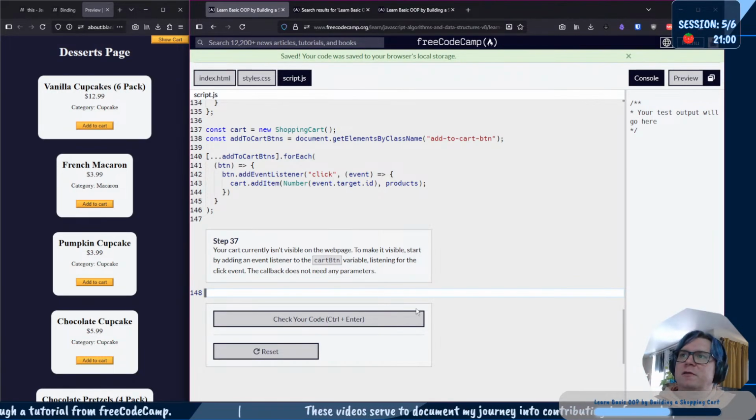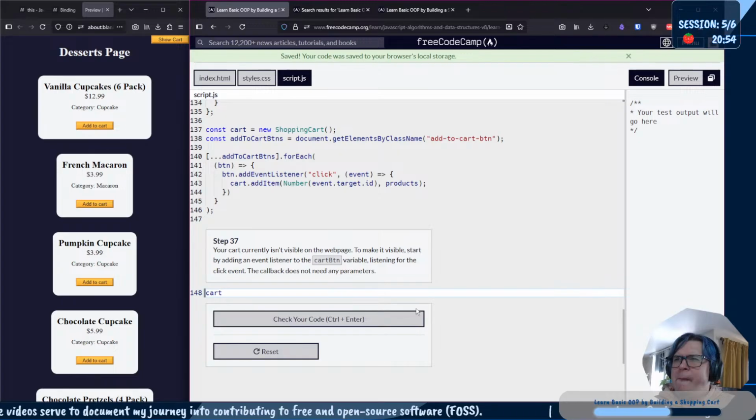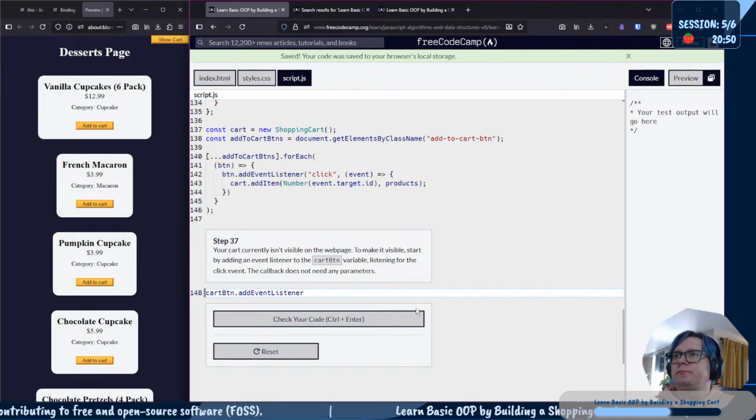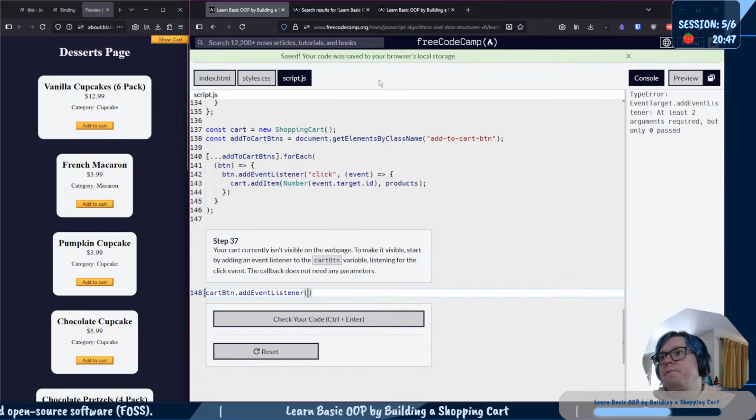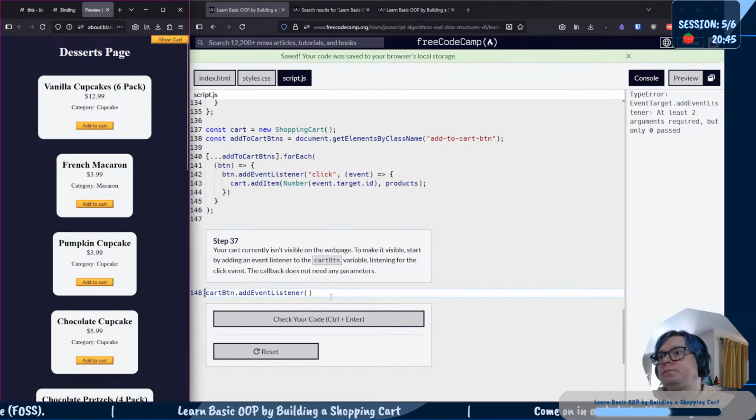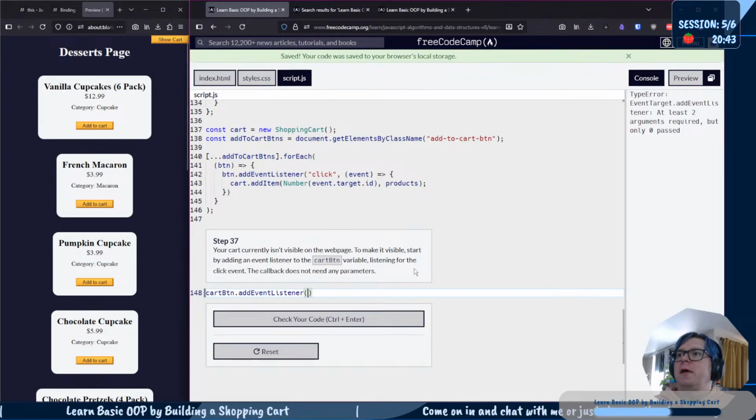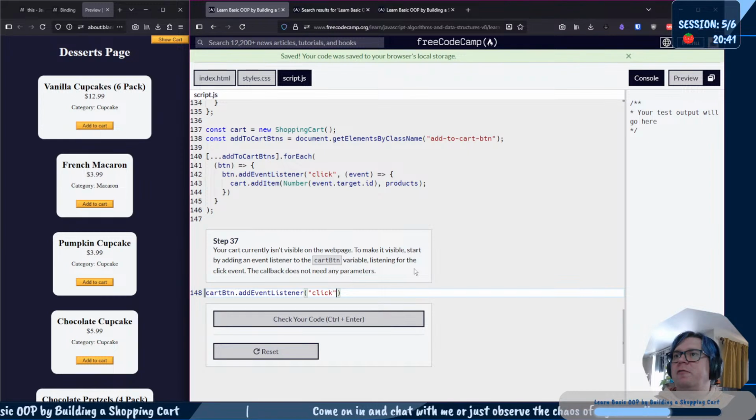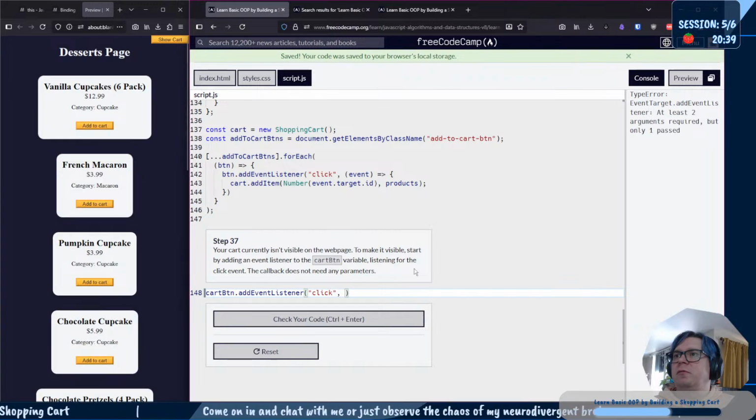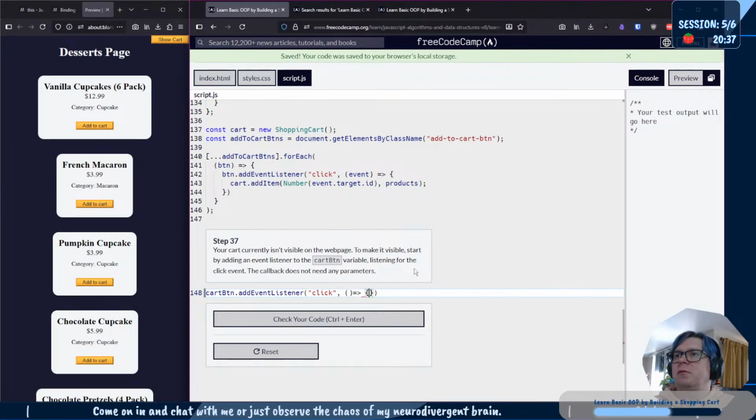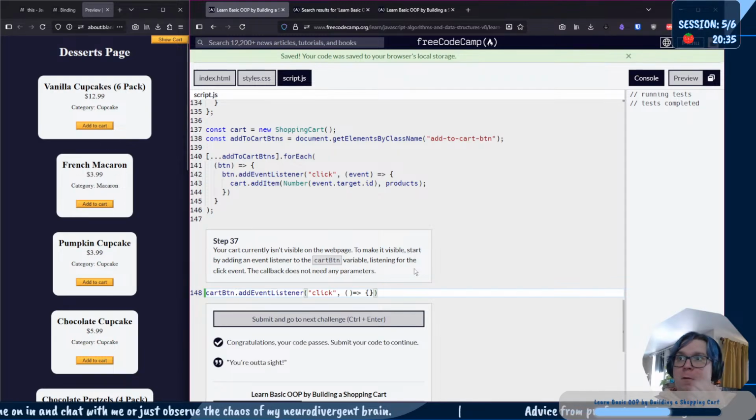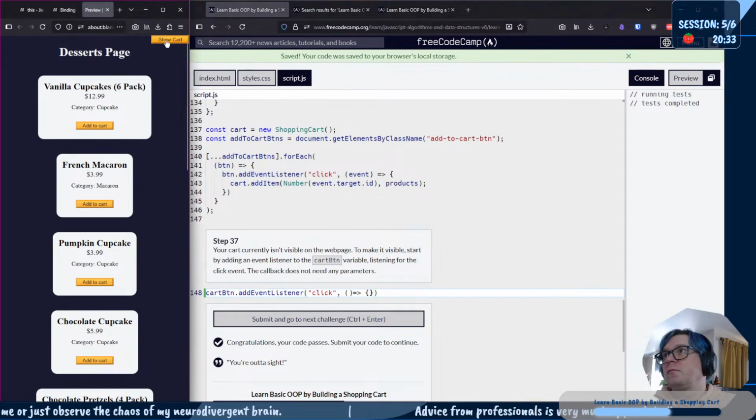Your cart currently isn't visible on the web page. To make it visible, start by adding an event listener to the cart button variable. And we're looking for a click event, and we're going to do an empty callback. Doesn't do anything yet.